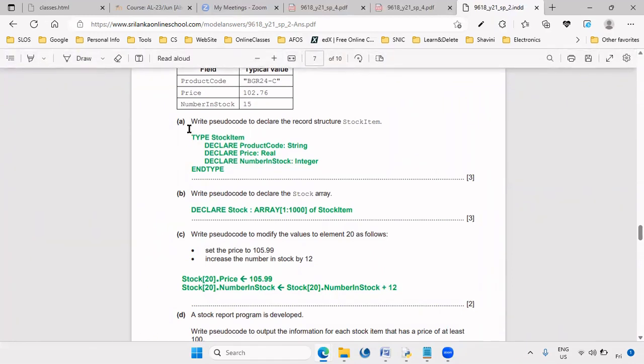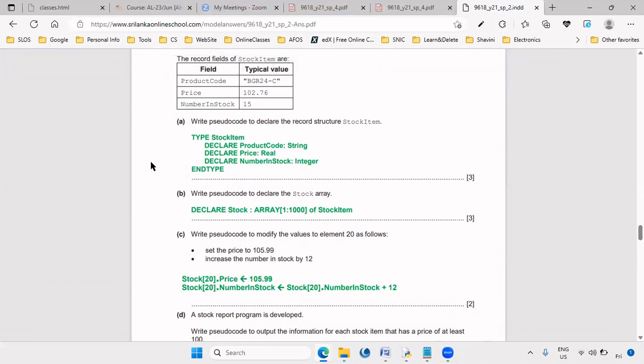So type, just like declaring procedures and functions, the record structure is a type. You start with type and end with end type. This is the name, stock item. It's given, you have to use this name. And the three fields are declared. Declare product code as string. Declare price as real, where there's a decimal point. Declare number in stock as integer. End type.